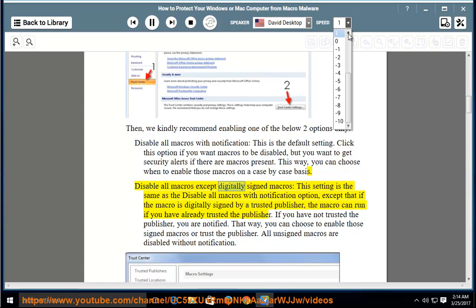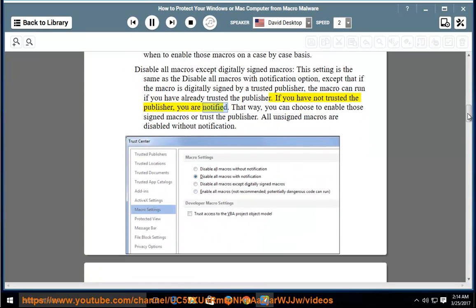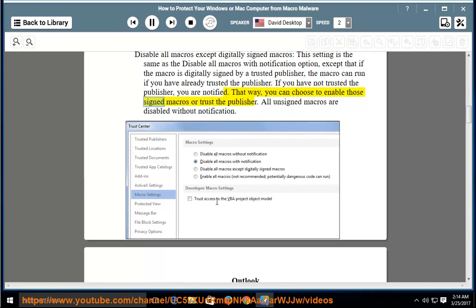Disable all macros except digitally signed macros. This setting is the same as the disable all macros with notification option, except that if the macro is digitally signed by a trusted publisher, the macro can run if you have already trusted the publisher. If you have not trusted the publisher, you are notified. That way, you can choose to enable those signed macros or trust the publisher. All unsigned macros are disabled without notification.